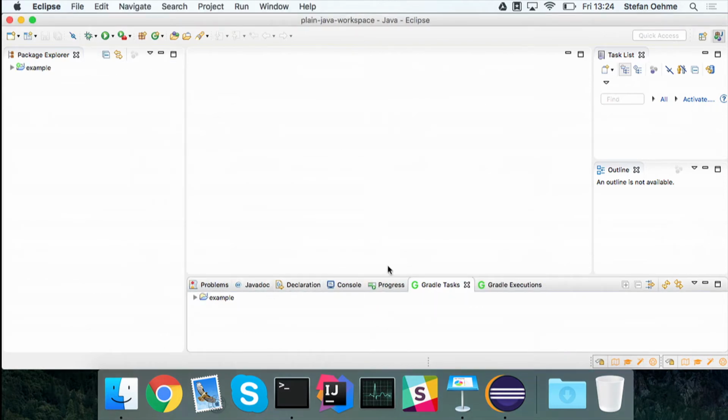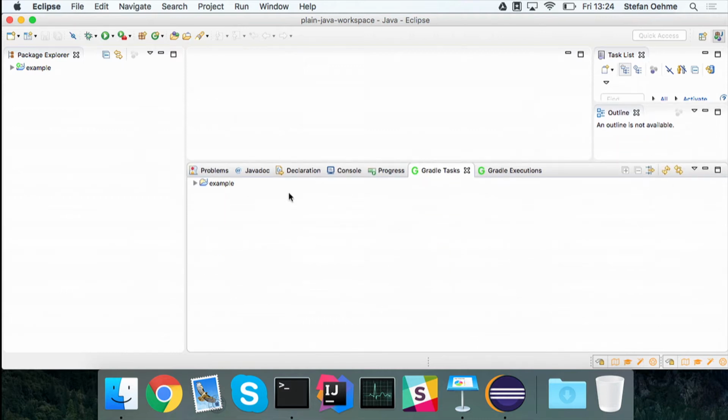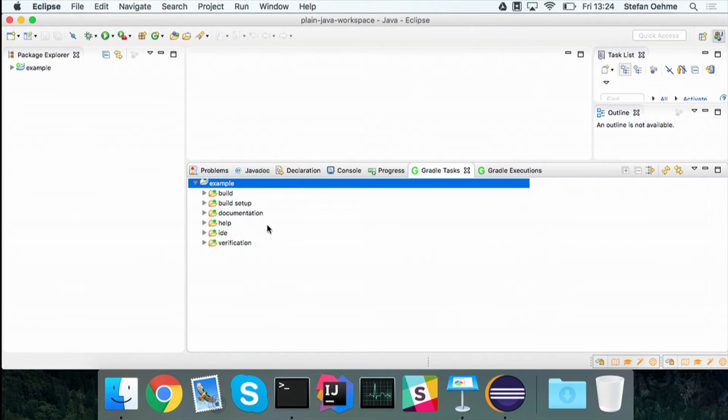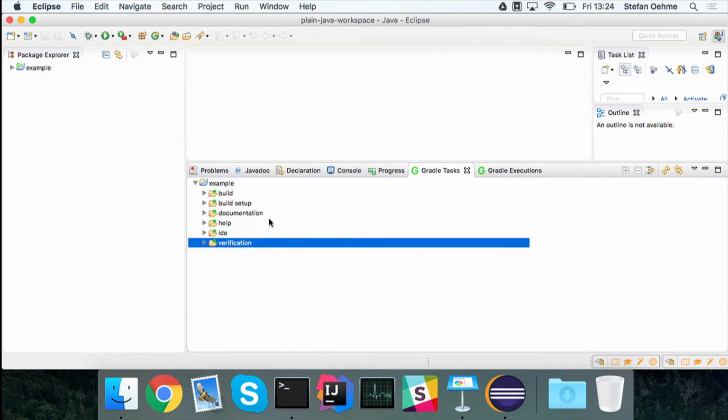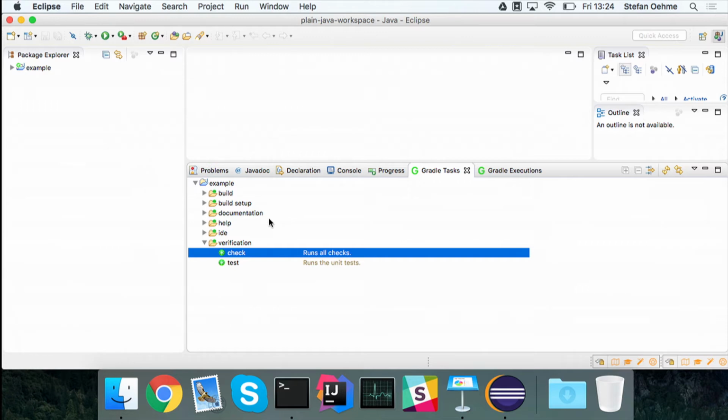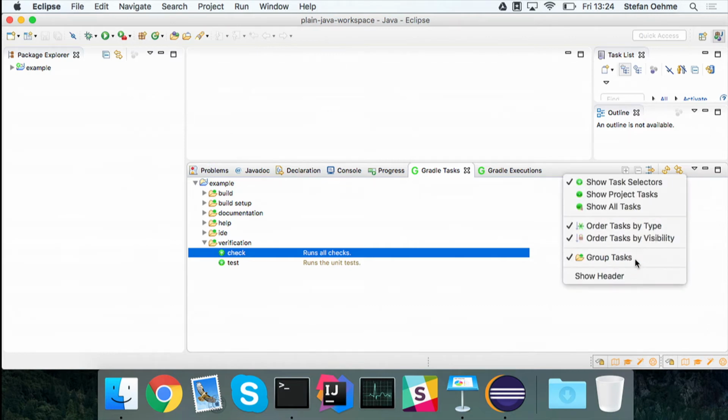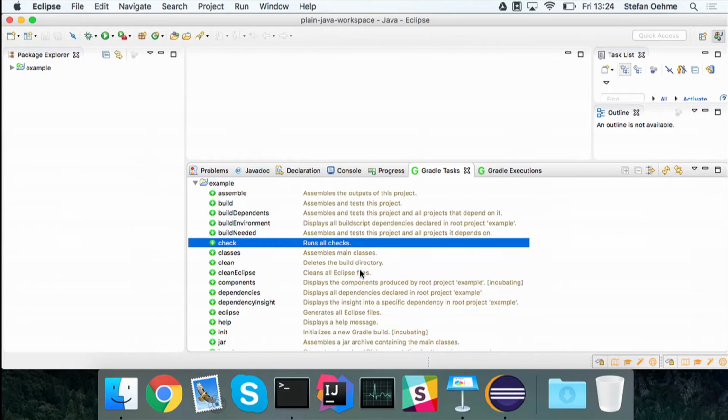All right. So the first thing you'll notice is a nice usability improvement in the task view. You probably know how tasks look when you run Gradle tasks on the command line. They're nicely grouped, and the same is now also true in Buildship. So if you're looking for, let's say, a verification task like check, then you no longer have this long list that you need to search through. If you don't want this, you can go into the options menu and switch off the group tasks option, and you're back to the old behavior of just having one long list.